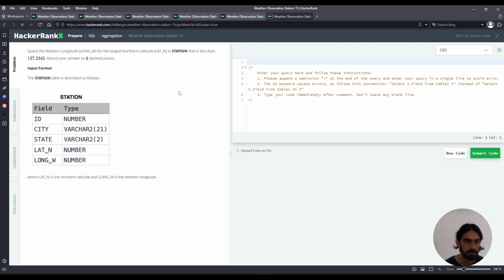that's less than 137.2345. And make sure to round, not truncate. Keep that in mind. Your answer to four decimal places. So the thing with this question is we're asked to find a row that has the largest LAT_N that's less than 137.2345. And from that row, we have to take the value LONG_W.